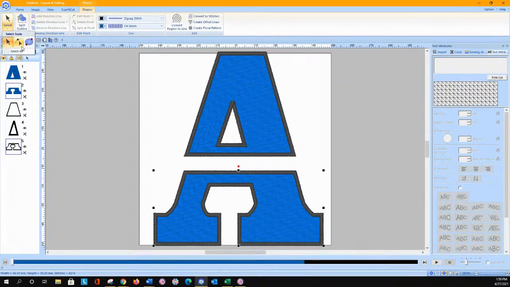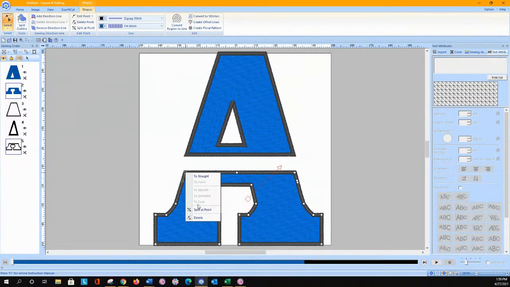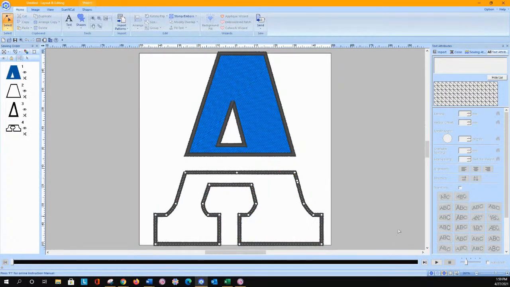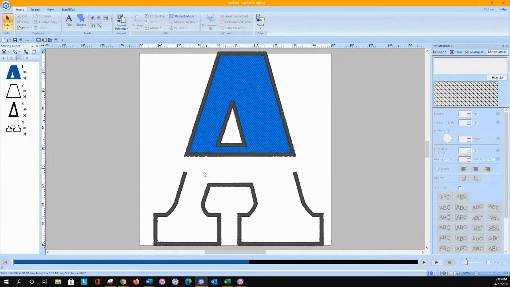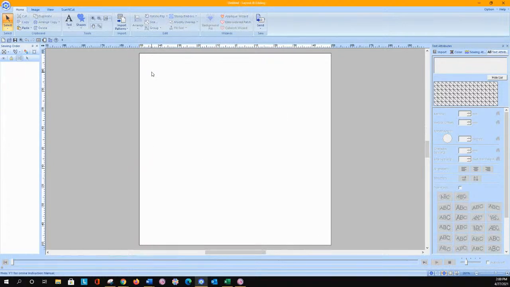If I go to my select tool and click select point, right mouse click, split at point, notice how I no longer have a fill stitch. That is why. So that's a problem. If you're looking for a split letter with a fill, then that's a problem. So that's why we did it the way that we did it. You make a copy and a paste and you're good. So let me select all and let's talk about set hole sewing.